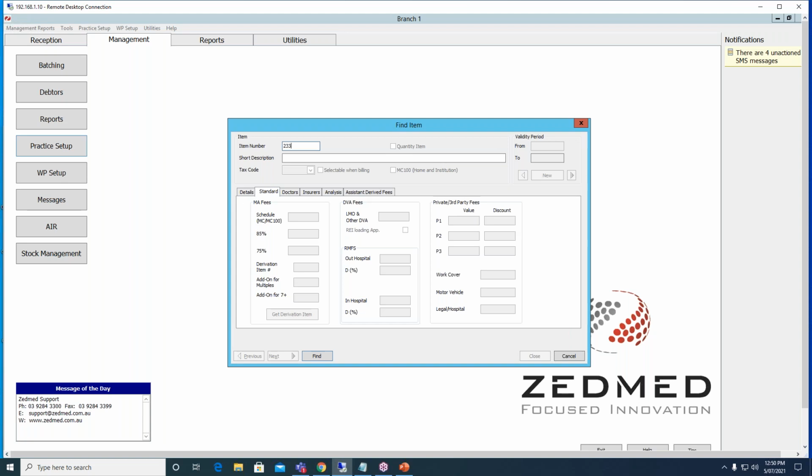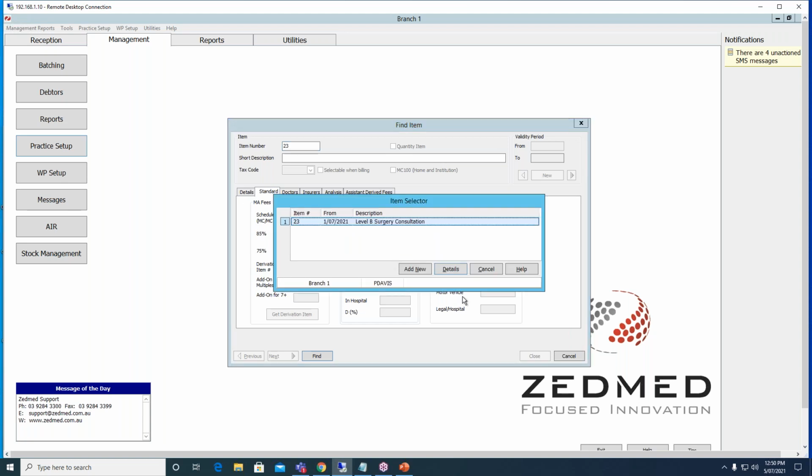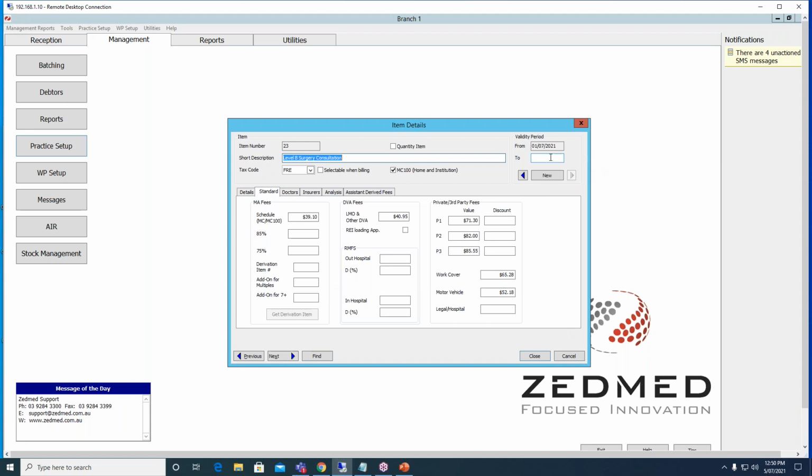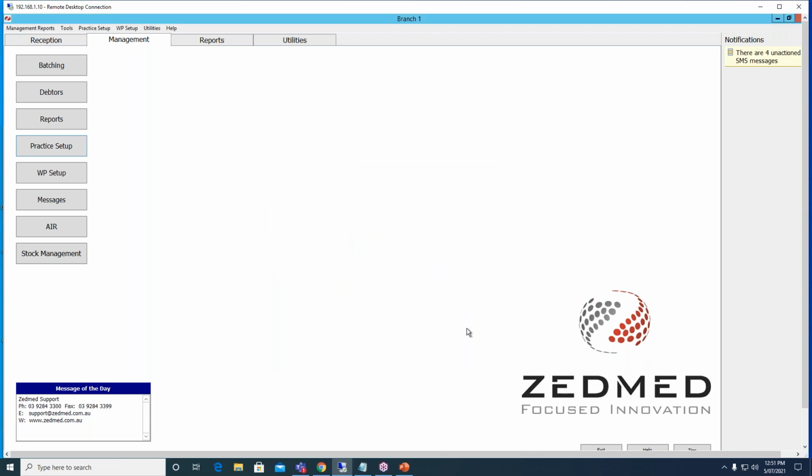So if I go 23, if there's an end date under this To field, I would look for number 20 and go next, and I can go and delete the end date. But I'm probably going to come back and highlight that at the end. For now, I'll show you how to load item 699.